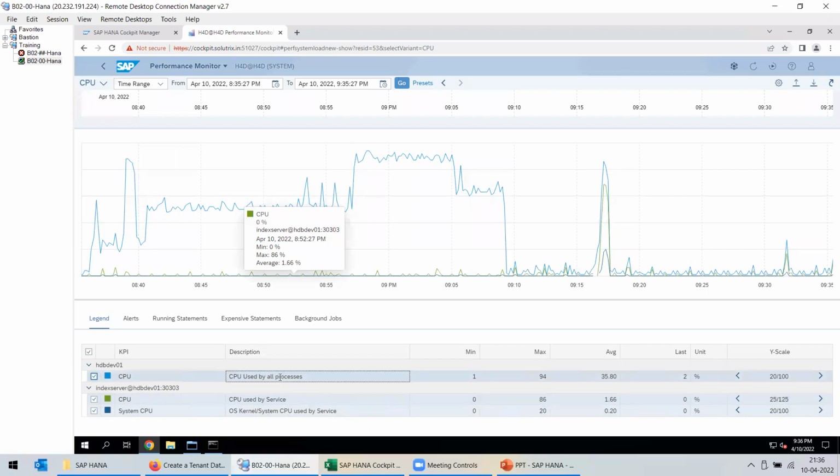The light blue shows the CPU used by all processes. The green one shows the CPU utilization by services. And the dark blue one is OS kernel system usage. I think the light blue one is the most used. This is CPU used by all processes: minimum 1, maximum 94, so it has hit 94%. The average is 35%, which is okay. The average should not go above 65%. These are the details, so you can monitor your CPU usage from here.